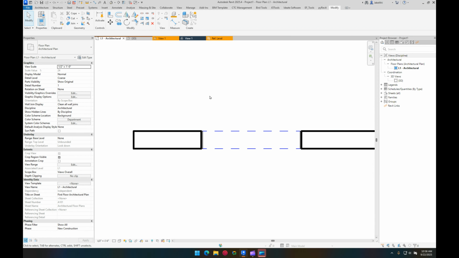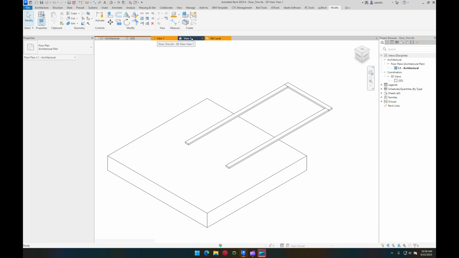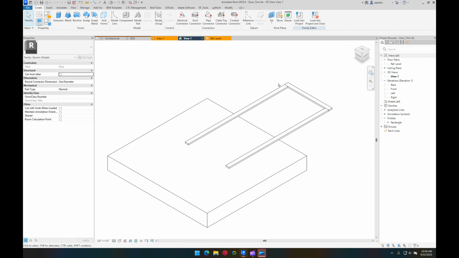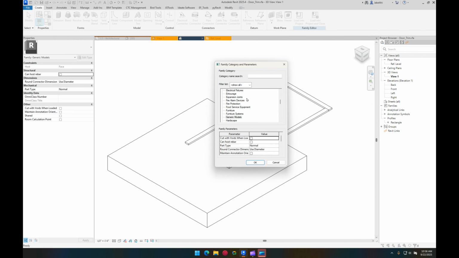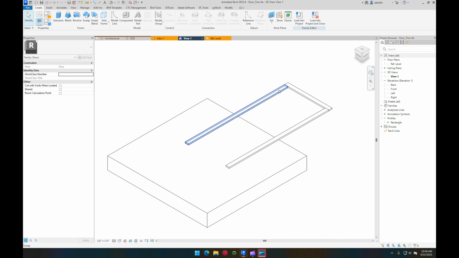you can see, oh, no, it's not there. And why isn't it there? What that means is we need to go back into the nested family itself, because the nested family is the one that's controlling that. Because this is also a generic model, we want to make sure that this is changed over to a door type. So we want to do this. All right, now it's a door category.